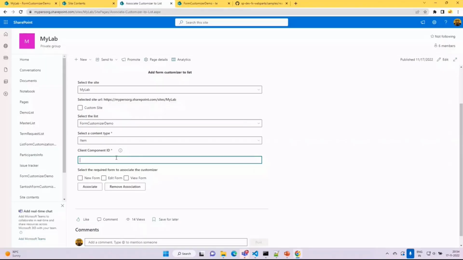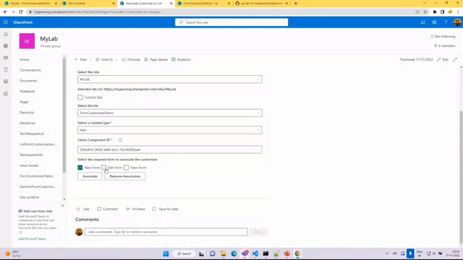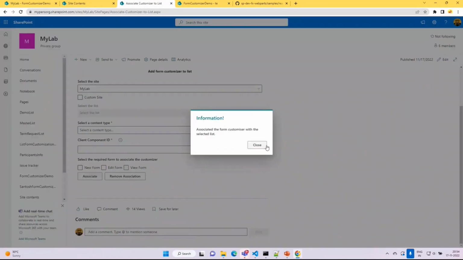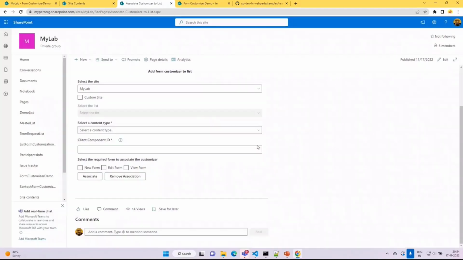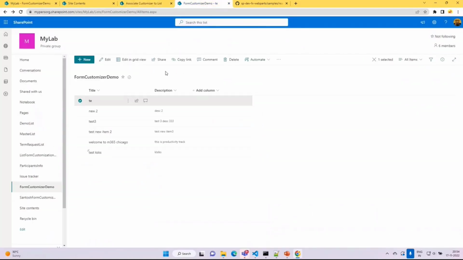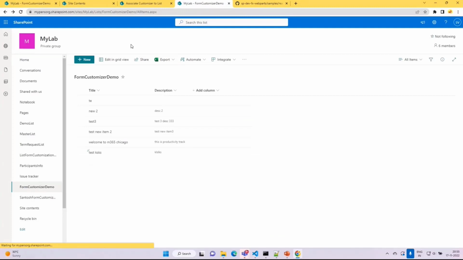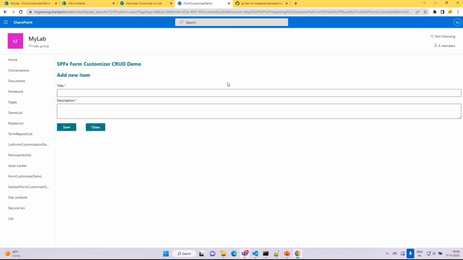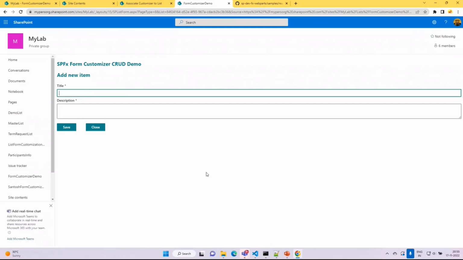So what we will do is put the component ID here, and then we will say new form, edit form, and view form. We wanted to associate with all three forms, and I'll just say associate. Once the association is done, it just displays the basic information. Now let's see whether the association has been done or not, right? Once I click on the new button, you can see that the solution has been associated with the particular list library on the new item form. And this is the solution which has been deployed.